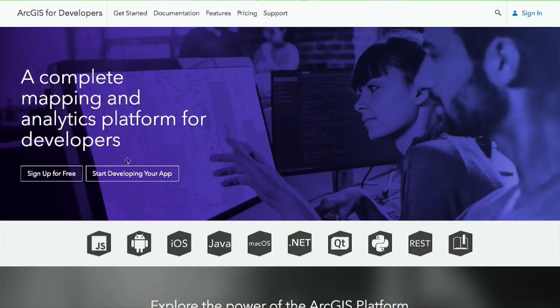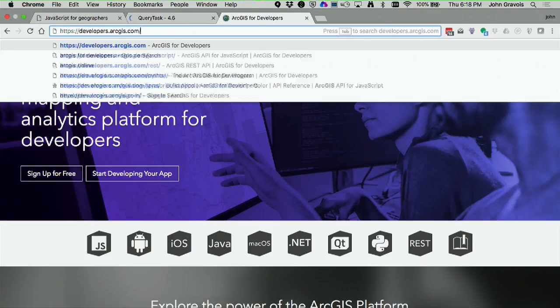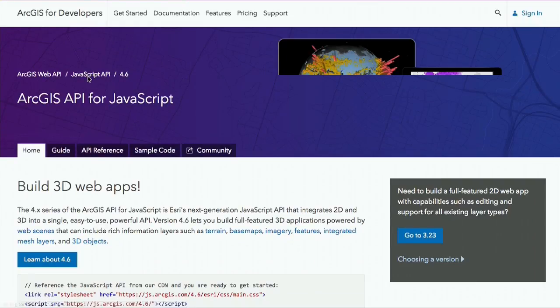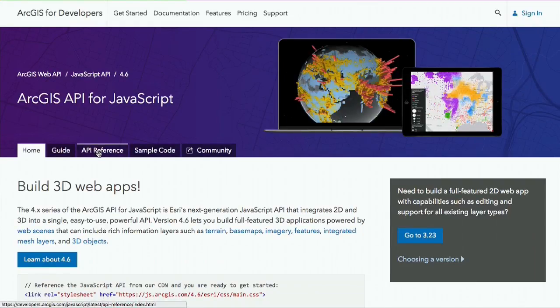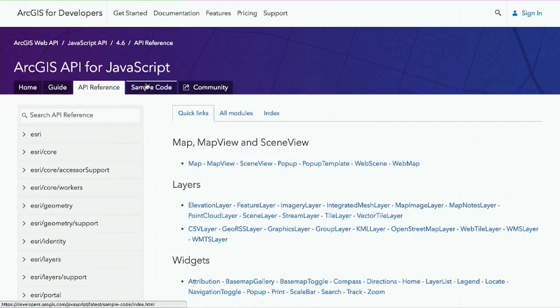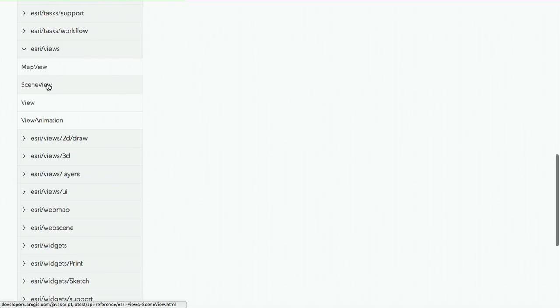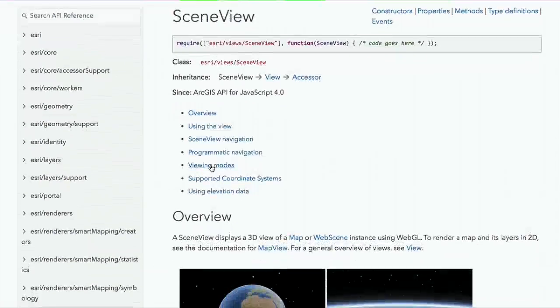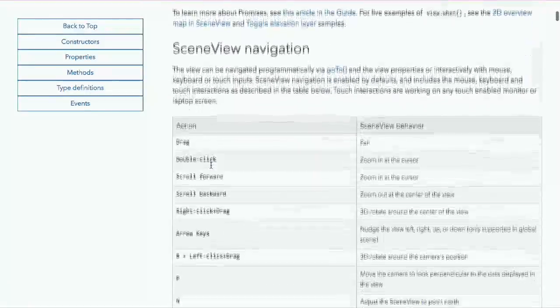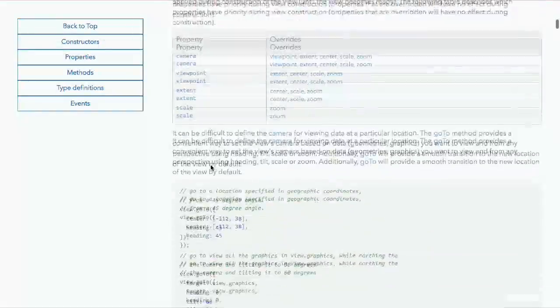the documentation. So the developers website has the documentation for all the APIs. JavaScript is one of the most popular ones. We were in the sample code tab before. Now I'm in the API reference. And if I go here to views, scene view, using the scene view, there's an overview, there's some stuff to get started, some conceptual stuff, navigation. There's a lot of doc here.